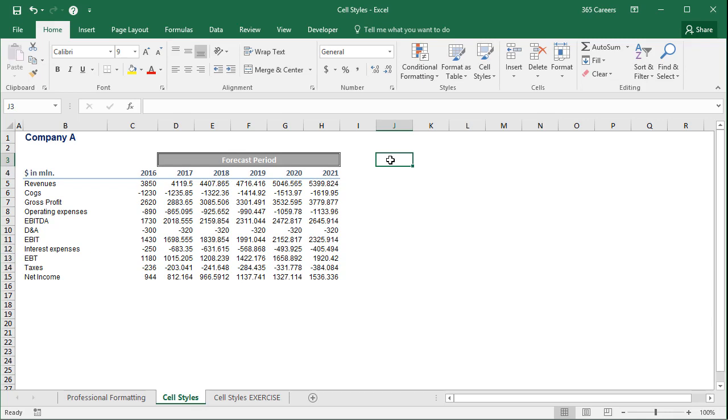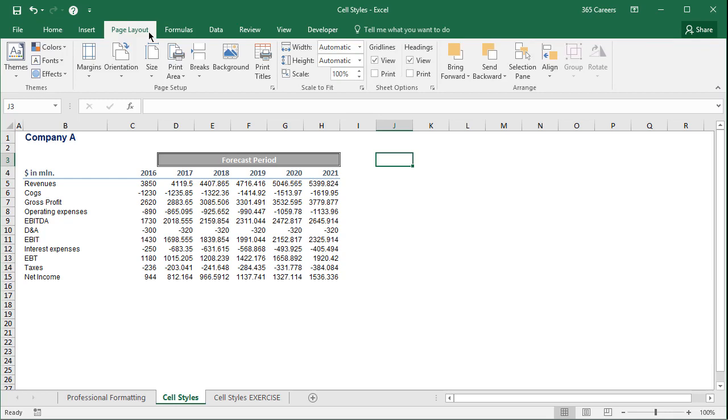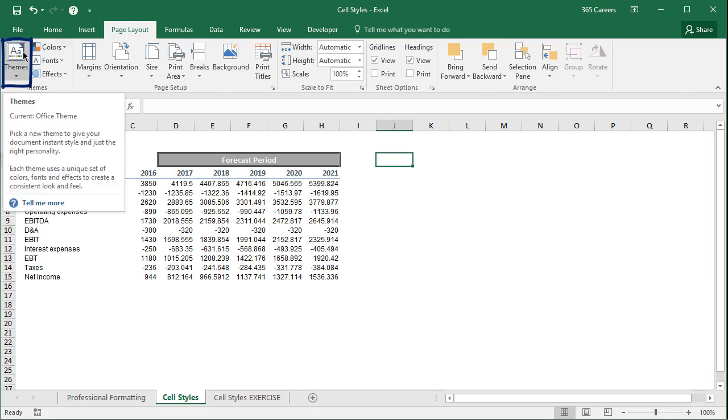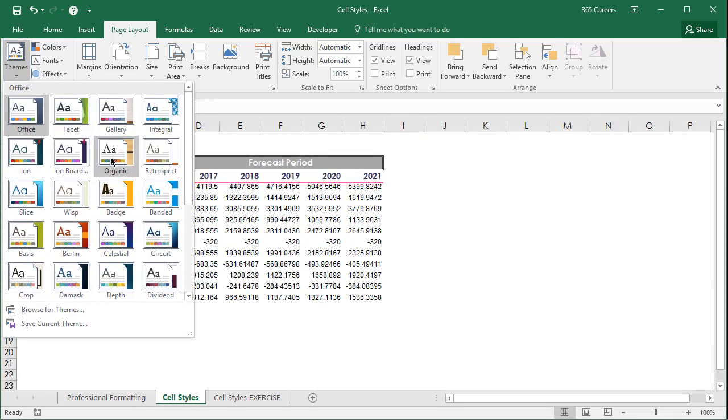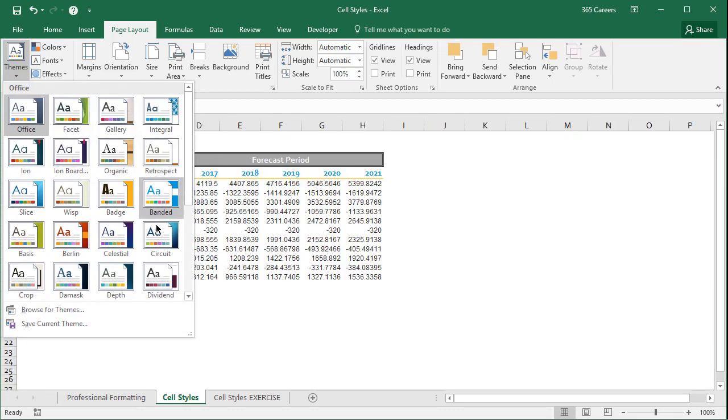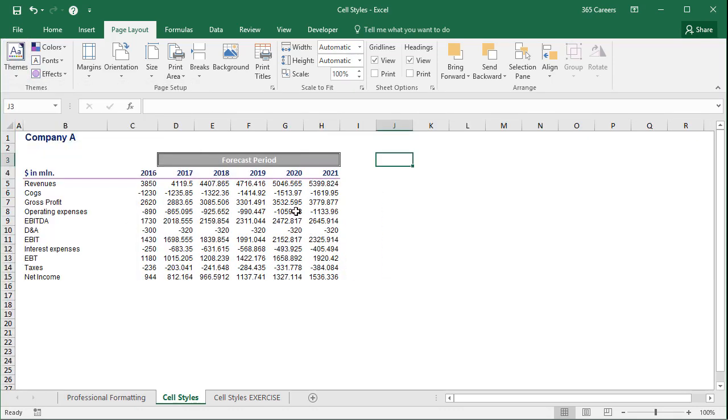There is another tool you can use in this case. From the Page Layout tab, after you have applied a style to some cells and your table has a header, you can change the themes of your spreadsheet. Merely by hovering over a theme, you can gain an idea of how a table will look. And after you click, the theme will be applied.